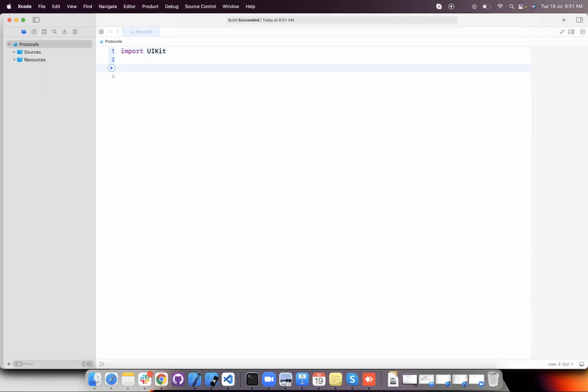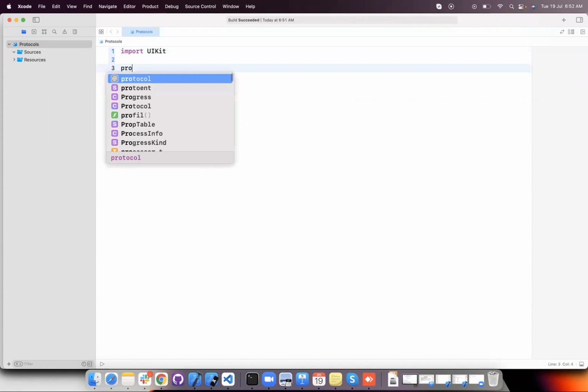Now we continue with protocols. Basically, the purpose of a protocol is to achieve multiple inheritance, which was not allowed by default. To achieve multiple inheritance, we can use protocols here. In the case of Java, we have interfaces. Basically, what is a protocol or interface? The protocol syntax is this.